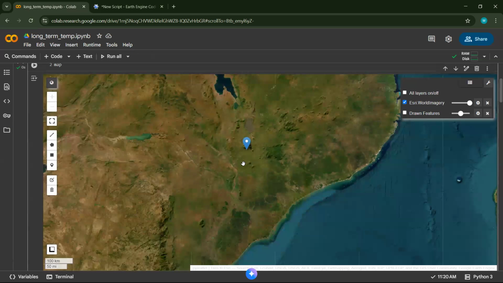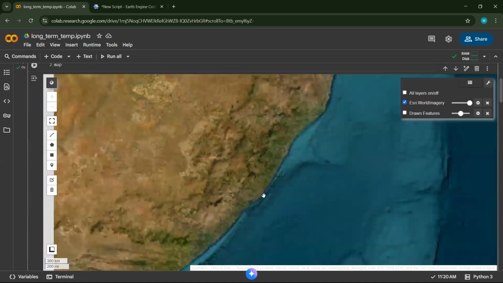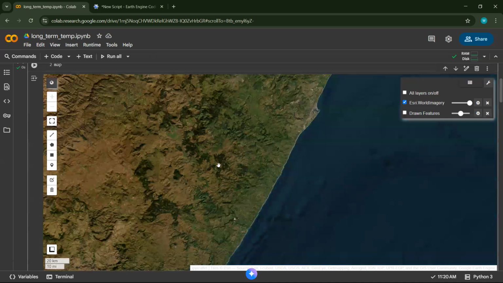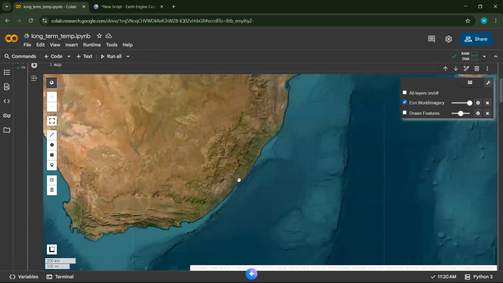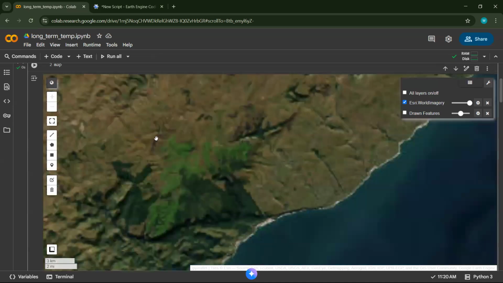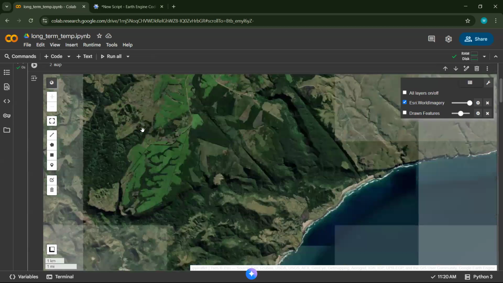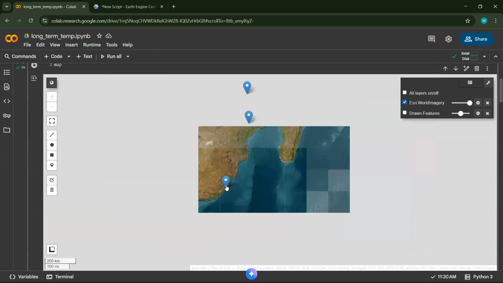We can go way, way south to South Africa. South Africa, where do we have tea? We should be having some tea in the eastern coast of South Africa. I think this is Lesotho, and we could be having some tea around this region. Yeah, these are tea fields in South Africa. So we pick another region in South Africa. So yeah, we have several.